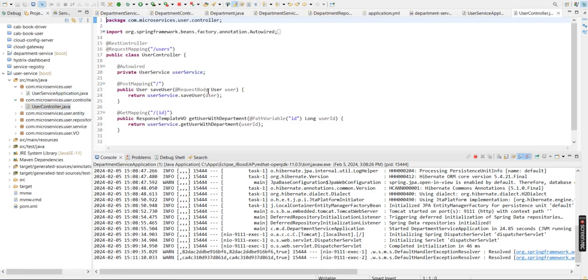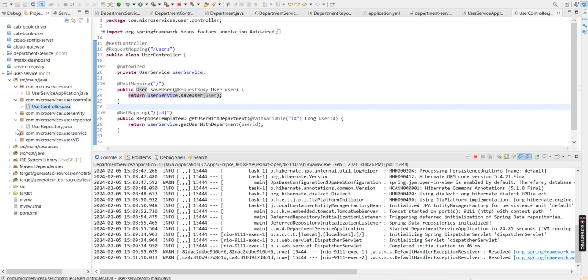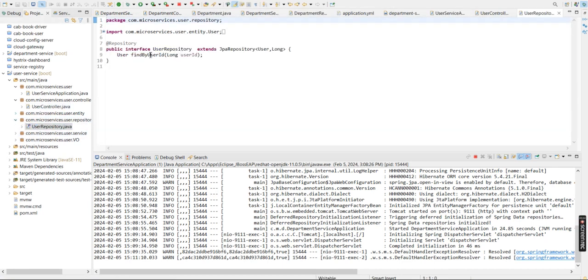If you go to the controller, I have two methods again. One is for saving user data, another is for retrieving user data, which are post mapping and get mapping. And if you see in the repository, the same as we have done for the department, like find by department ID, here find by user ID, and we need to annotate the user interface with @Repository, and you can see the input for this particular repository is user and user ID.